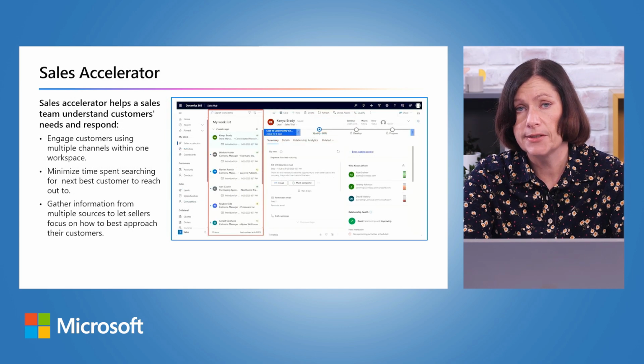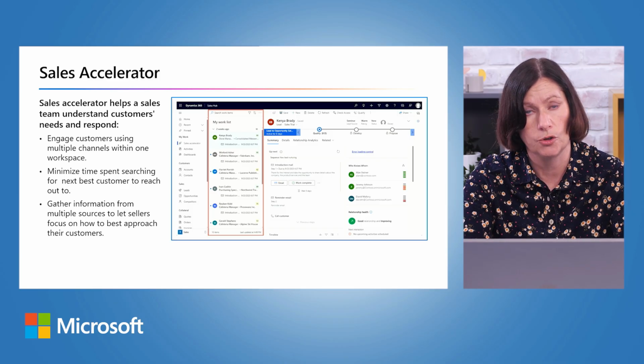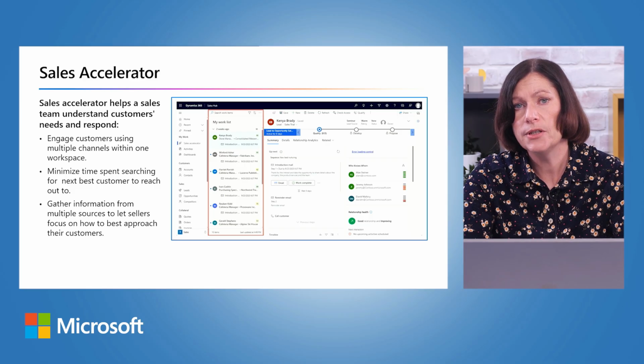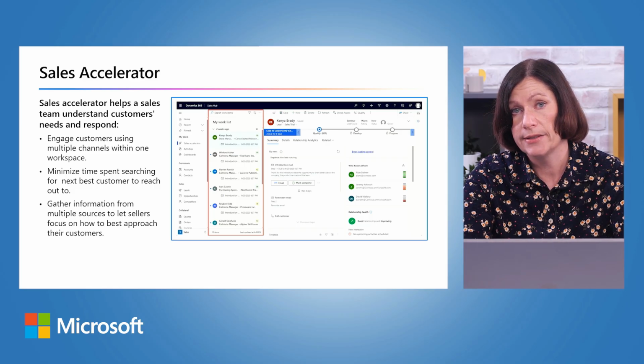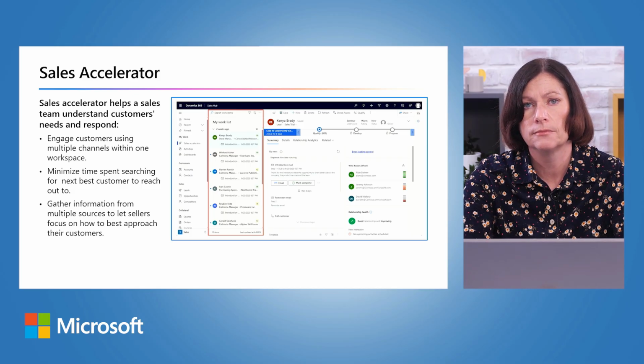Let's look briefly at Sales Accelerator. Sales Accelerator in Dynamics 365 provides sellers with a tailored experience that helps them minimize the time they spend identifying which customer they should reach out to next. It gathers information from multiple sources, presents it in a way that lets sellers focus on how to best approach their customers.